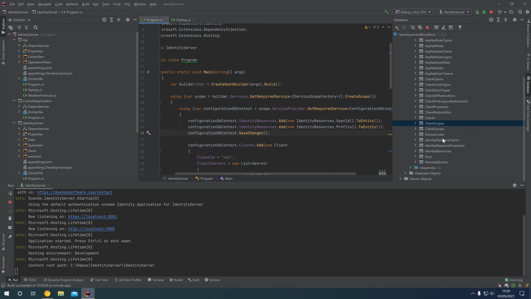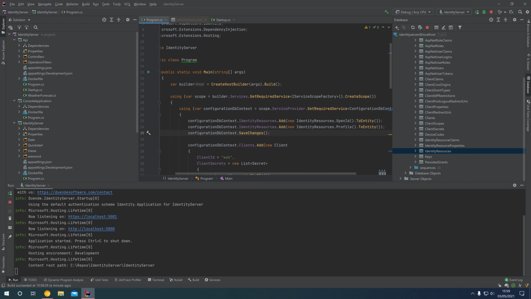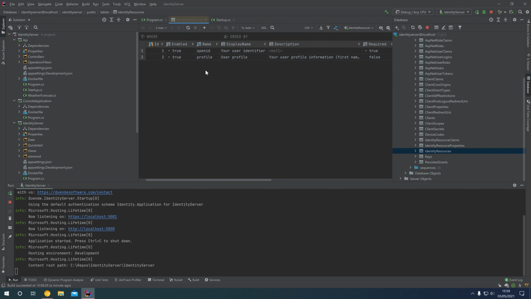Next up, if we come down to identity resources, you can see that OpenID and profile have been added as identity resources inside the database. If you chose to register additional identity resources such as email, address, phone, etc., then those will appear in this identity resources table.